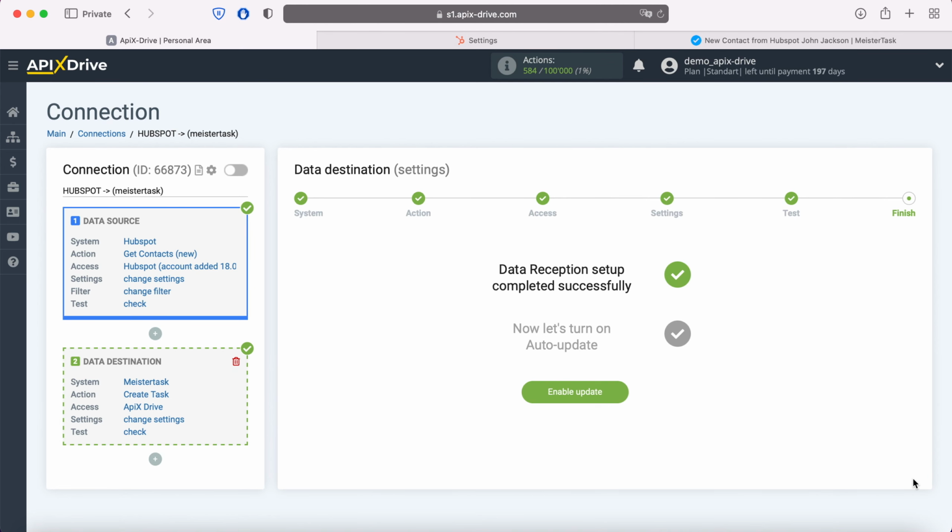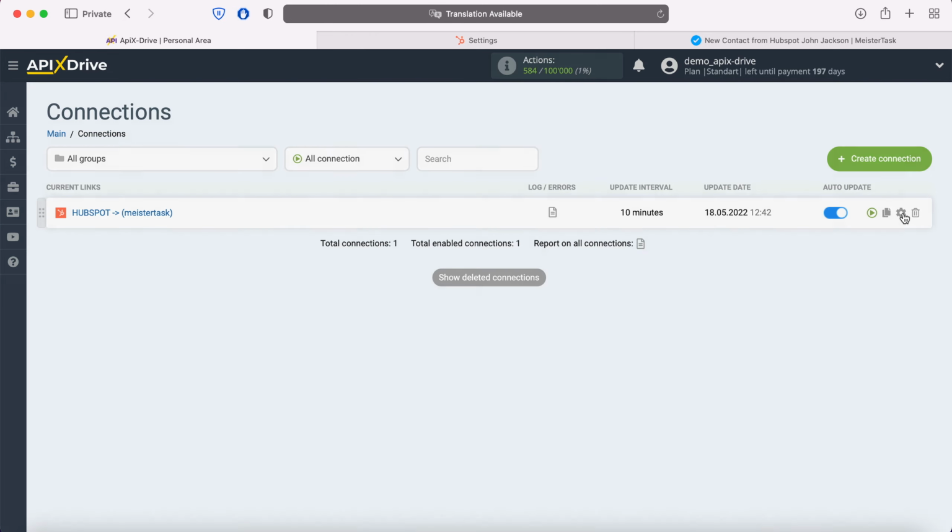This completes the MeisterTask data reception setup successfully. Now you need to enable auto update and select the communication interval, for example, once every 5 minutes.